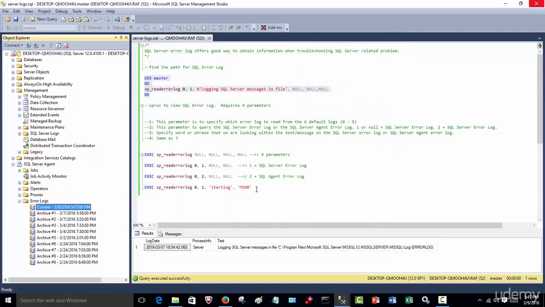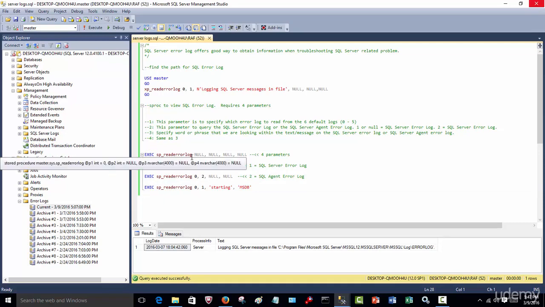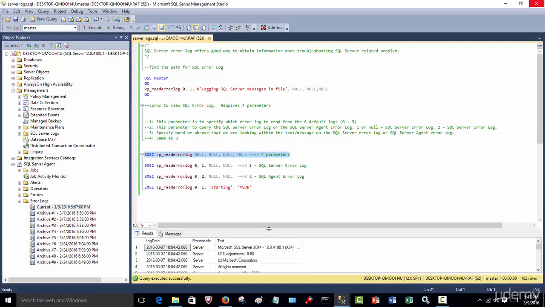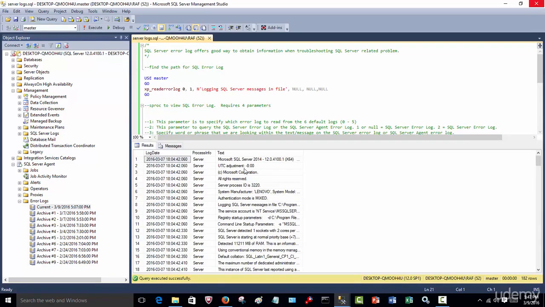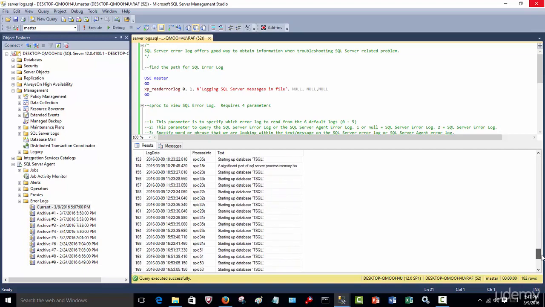Now, let's look at some of the Sprox that you can execute. Here is the Sprox to execute: sp_readerrorlog, and then there are 4 parameters. In this particular case, there are 4 nulls. So if I highlight this and execute it, you can actually see the exact thing of the server log that we just looked at. Obviously, this is the most current right here.